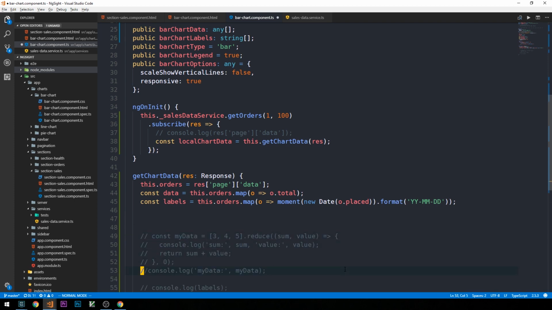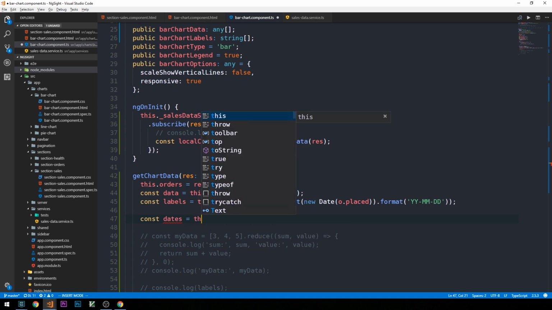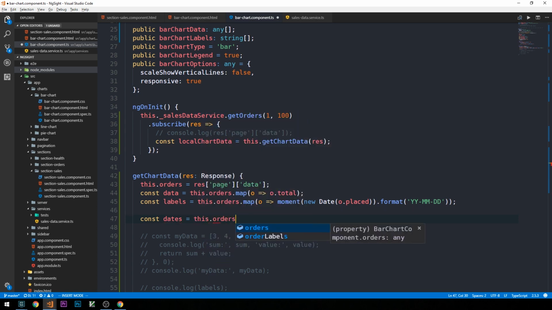I'll go ahead and grab this down here. We're going to use it to create a brand new array that contains a date as a label and the sum total of orders for that date from our original orders array. So let's start by creating a constant. We'll just call it dates. And what we're going to do is we'll take this dot orders and we'll call reduce on it. So now we'll be reducing across that array of order objects.